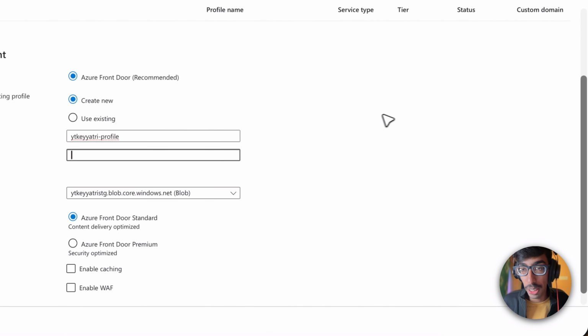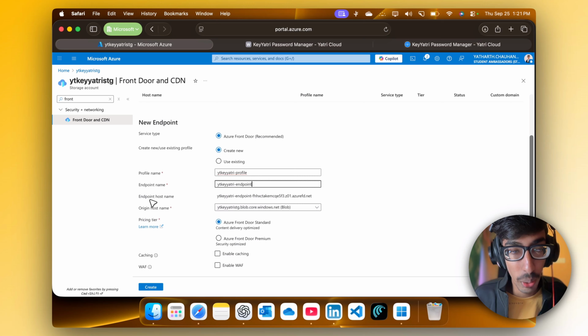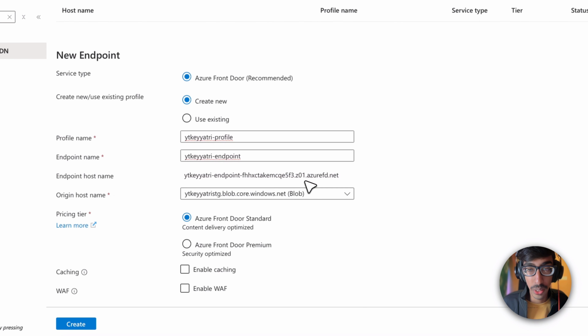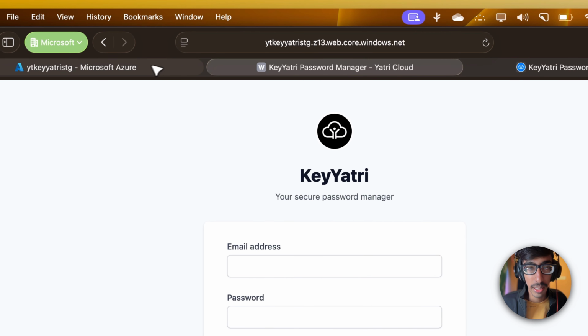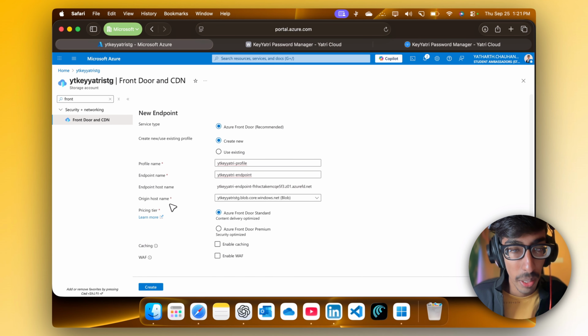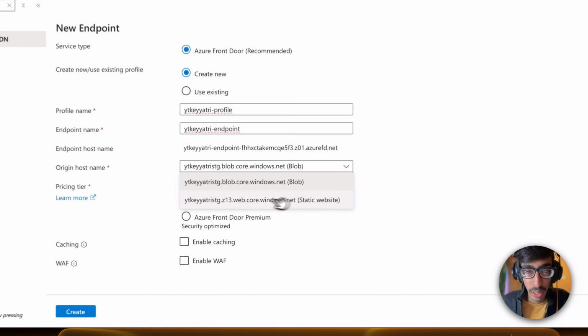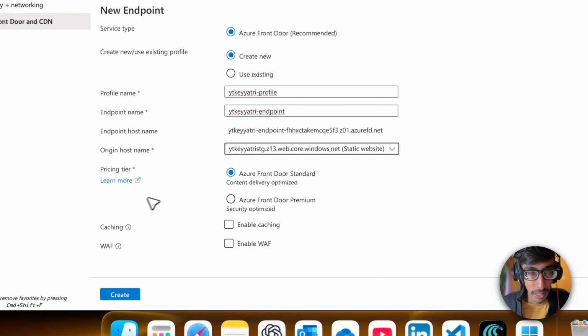Then the endpoint name, which is your specific delivery point. Let me give it the same name here, and here is the endpoint. Then the endpoint host name, which you can see is automatically configured here from our website, which is live now, as you can see here. It should be automatically connected with your host name. Then this is the particular origin host name, so here you select the second one, static website, since our website is live now. So click here.